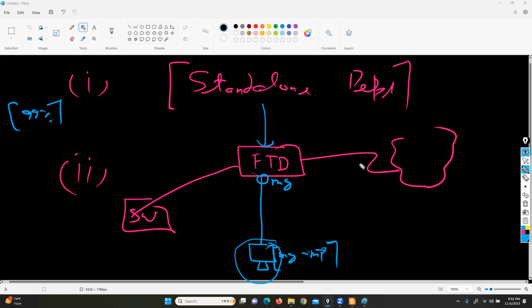If you have one more FTD appliance, you still cannot configure it. You will not get that option in a standalone deployment. If I want to utilize the complete next generation firewall feature set, I will show you both deployment options, then you will get the idea. Right now, I'm telling you the story. In standalone deployment, you cannot utilize full features.